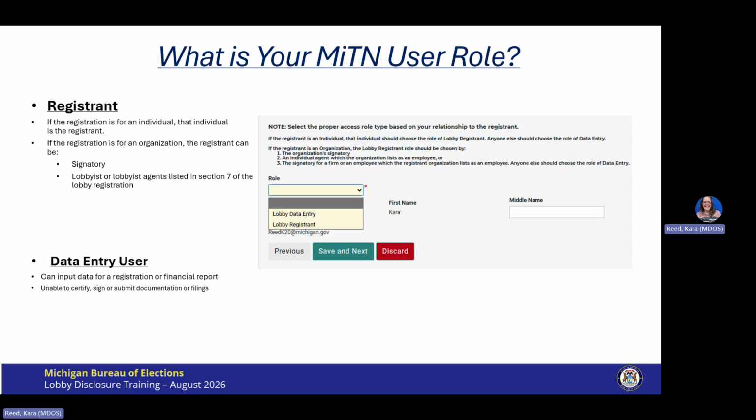To add a registration record to your lobby dashboard, you must request access to the registration. And once access is granted, the record will remain on your dashboard unless your access is revoked or reset. When you request access to a lobbyist or lobbyist agent registration, you need to tell MiTN what type of user access role you need. There are only two roles you can be. You're either going to be the lobby registrant or lobby data entry user. Now, regardless of which role you choose, the process for requesting access is the same.